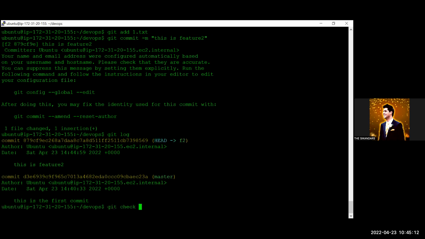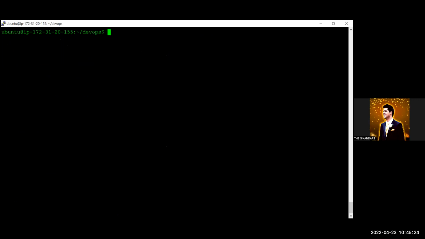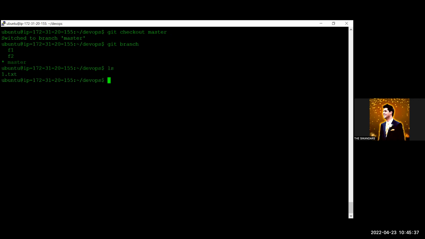So let's do git checkout. Let's do git branch, right? As you can see, we're on our F2 branch. So now I'm going to go to my master. Before I do that, I'm going to do Control L for a shortcut. We'll do git checkout master. Okay, now we are in our master. Just to verify, it's git branch. And now we'll do ls.